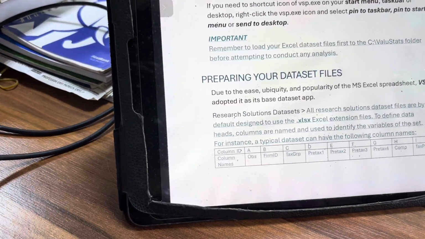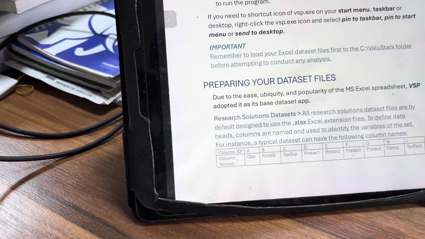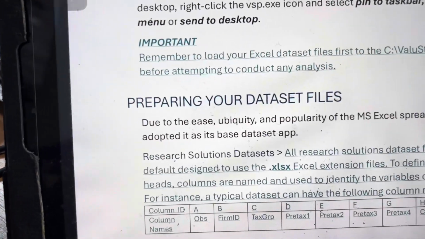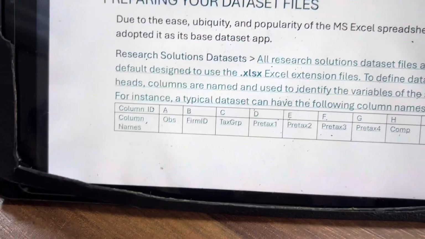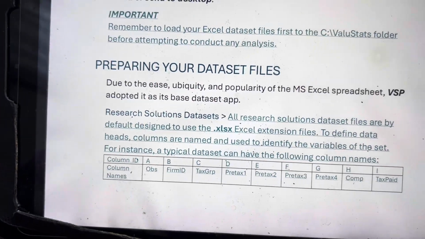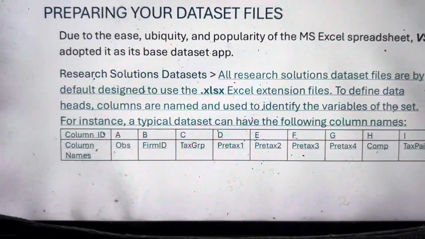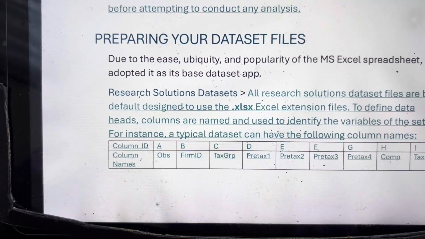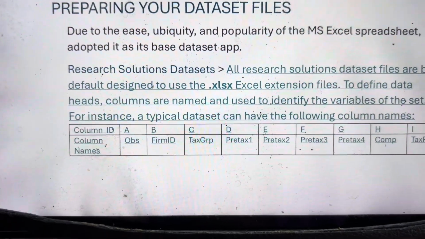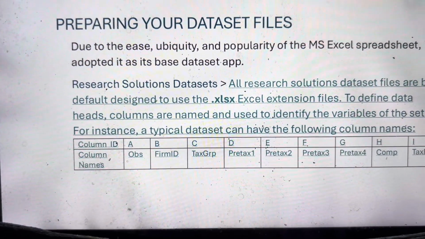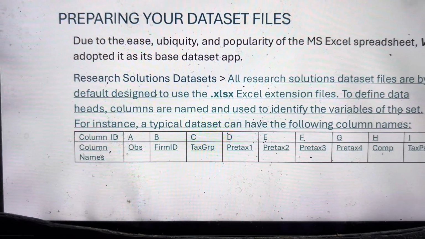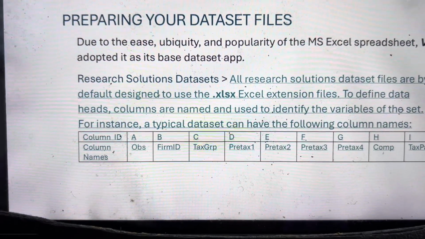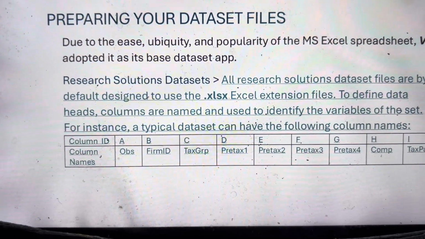Now, each of these is going to be arranged in the Excel sheet the way it appears here. Look at the first column, column A. What is there is OBS. OBS means observation number. Then the second column is B, and B stores firm ID. The third column is C. The C stores task group.